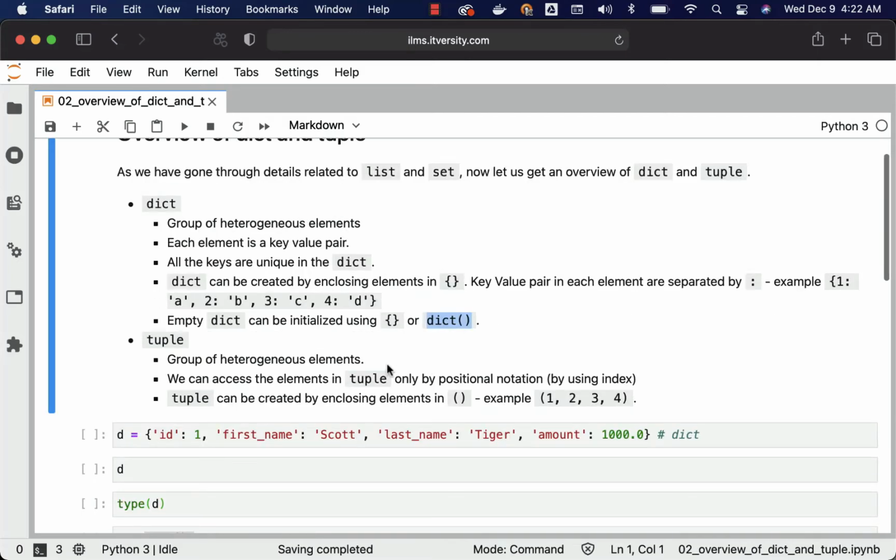When it comes to tuple, a tuple is also a group of heterogeneous elements. As I have emphasized earlier, we can access the elements in a tuple only by positional notation, which means we have to pass the index in square brackets. When it comes to dict, the elements are typically accessed by passing the key. So if you say dict of 1, in the case of this dict, it will return A. If we say dict of 2, it will return B, and so on.